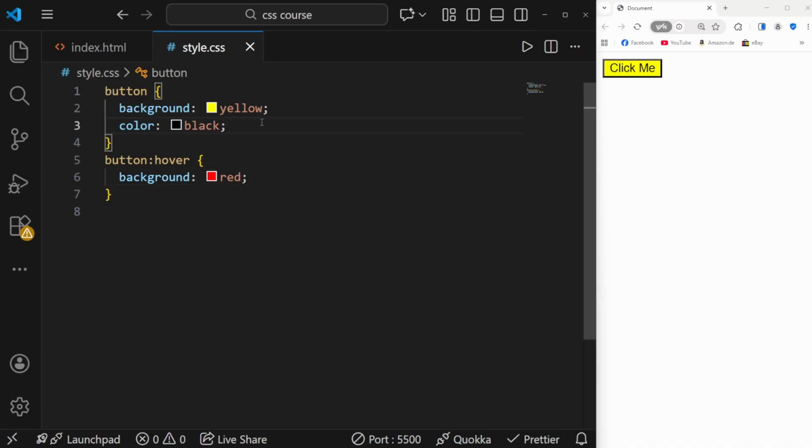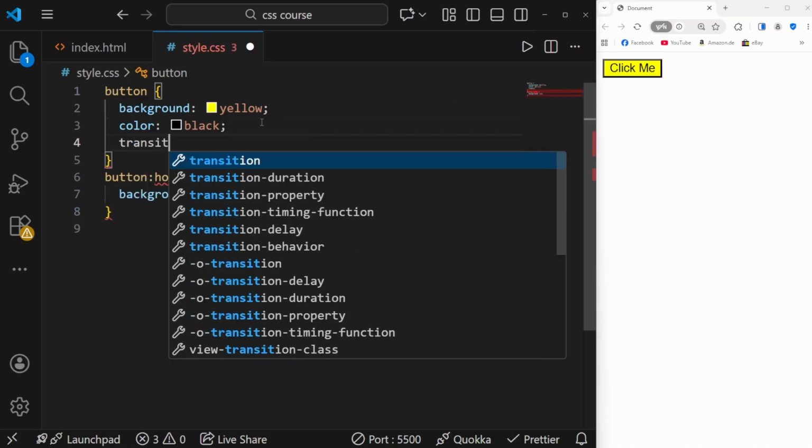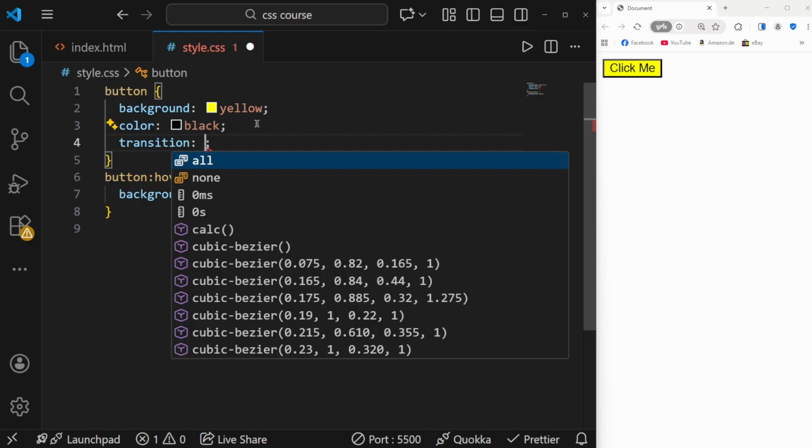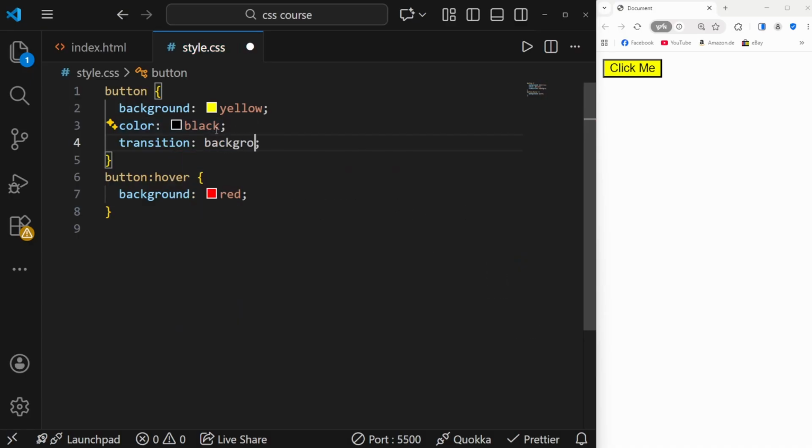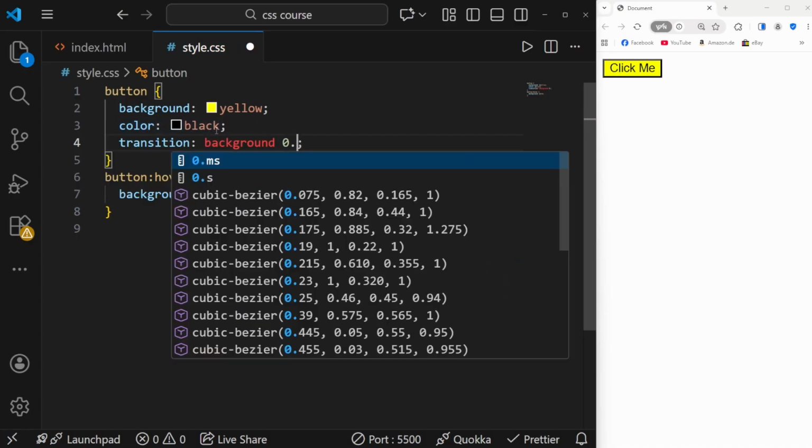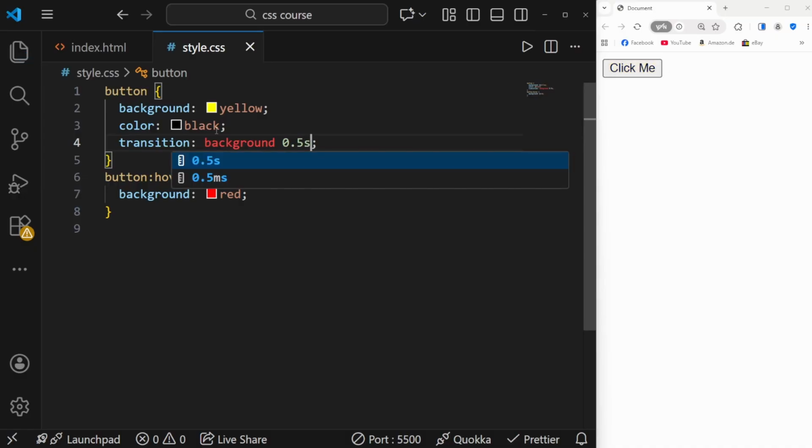And I can also define a transition. So I can say transition. Which kind of property do I want to transition on? Let's define our background. What is the time? 0.5 seconds, for example. And let me show you. And now you can see we have a smooth transition between those properties.